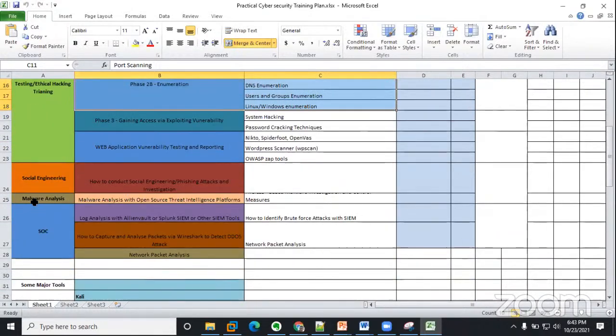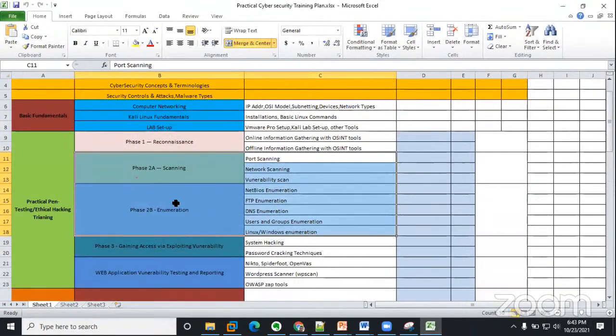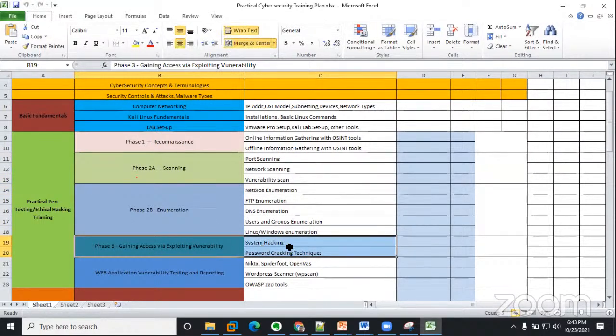Then on the SOC class, malware analysis, social engineering. But currently this is where we are, and this session has other different tools that we are going to be enumerating, because what we've just enumerated is FTP, NetBIOS. So we have DNS, user group, and see how we can exploit them. Then we are going to spend some time on system hacking, because we are not just working with Metasploitable, we have other victim machines. So on TryHackMe, we are going to be doing some basic exercises to see how we can exploit them too. So Metasploitable is just one of those practical exercises that we'll be doing.